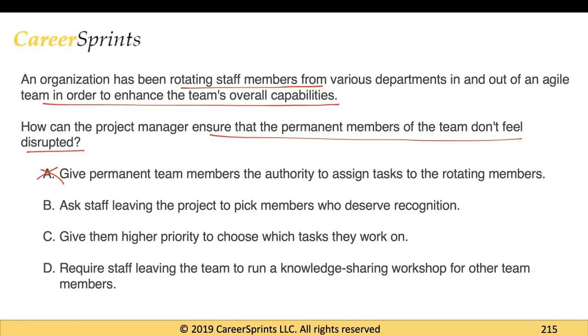So that's wrong. Ask staff leaving the project to pick members who deserve recognition. This is not a problem of recognition. This is a problem of enhancing the overall team's capability and the team members not feeling disrupted. So it's nothing to do with that.